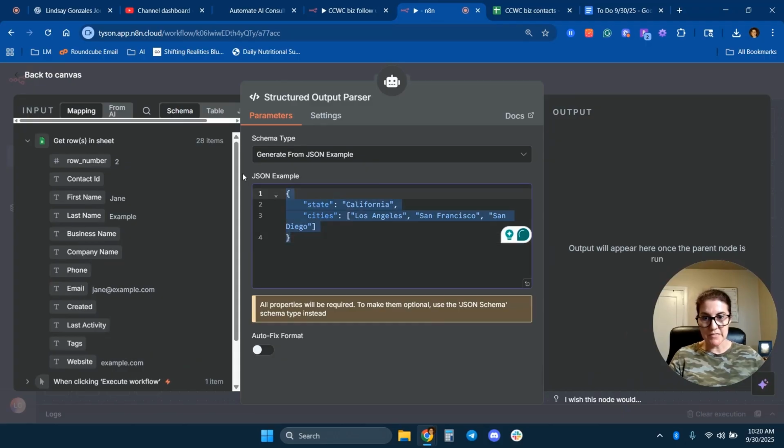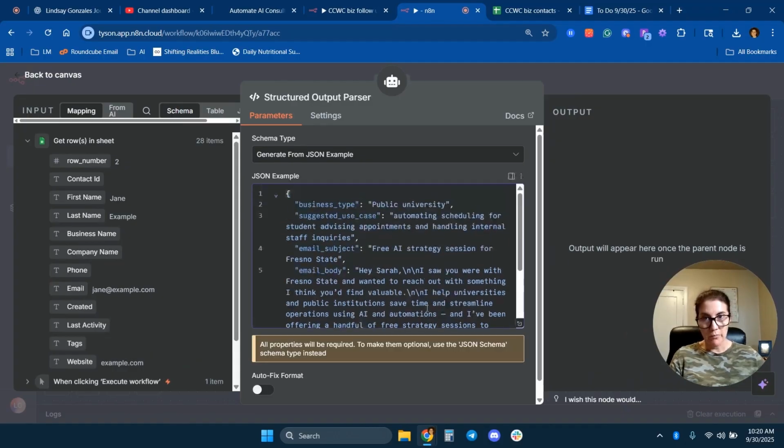And then I'm going to paste in my JSON example, which again has the business type, the suggested use case, the email subject, and the email body. And this is just a JSON example so that the agent knows what to refer to create the correct output for me.